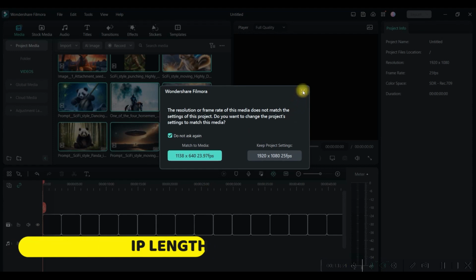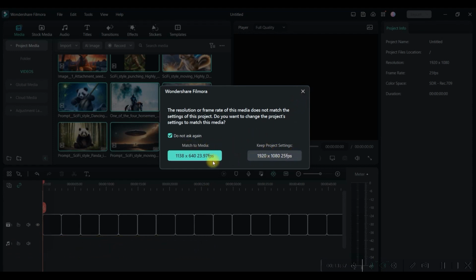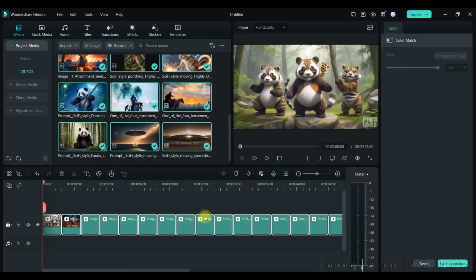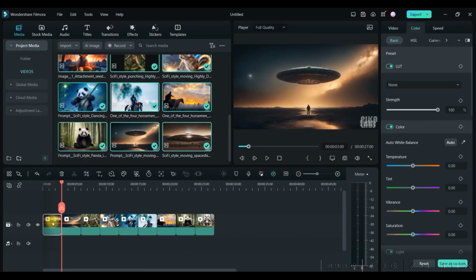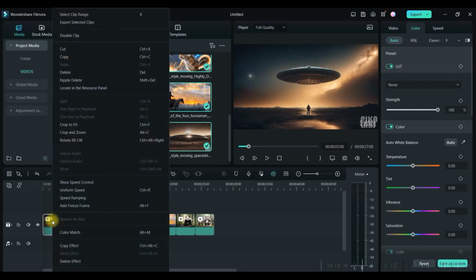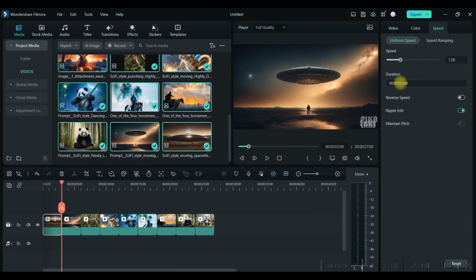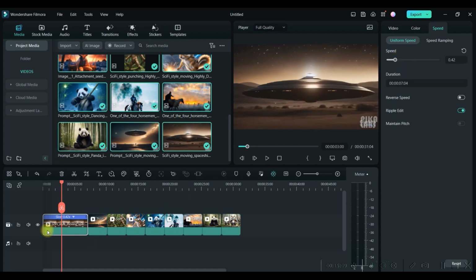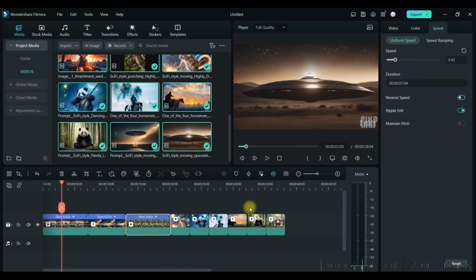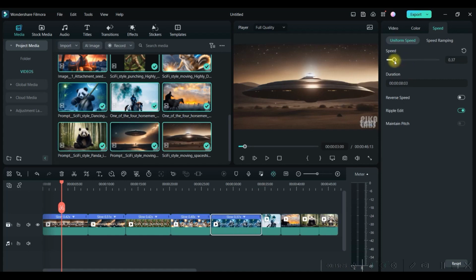It'll come. You may or may not change FPS. So I don't want to change it, so I'll just cross it. Now you'll have to select each clip from here. Right click and show speed control or speed ramping. Okay, now here we will have to go to this uniform speed and we'll have to reduce the speed in order to increase the length. Same way, we will have to just select the next video and reduce the speed. Likewise, I will do the same process for all the videos until each clip is getting a little longer.